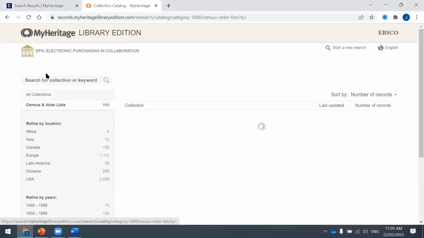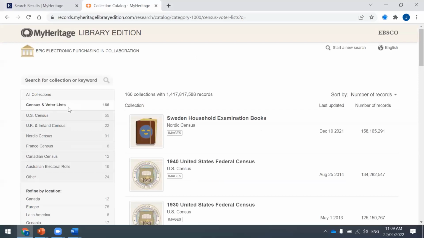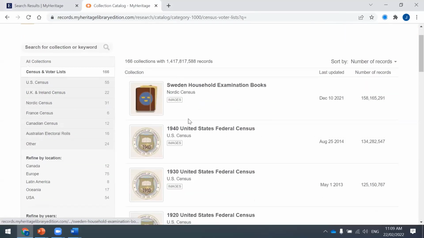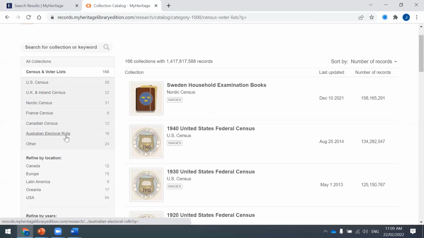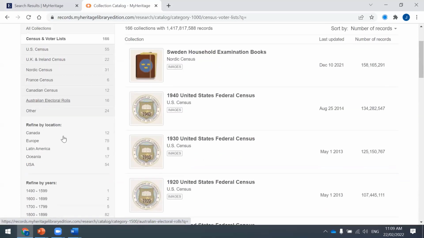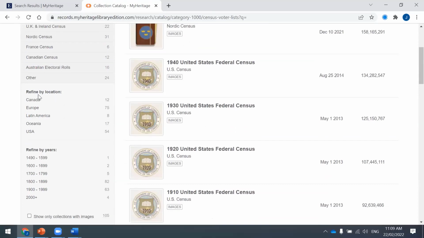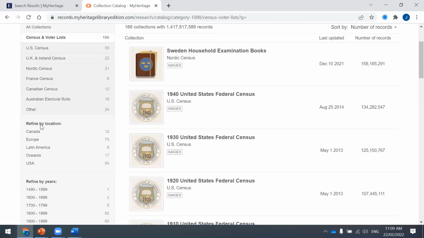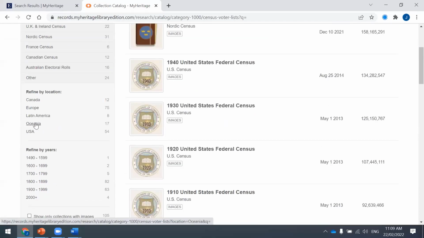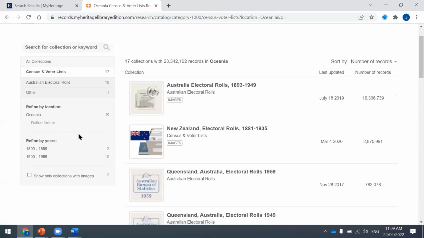So if I wanted to narrow down to census and voter lists, I can just click on that and I can see all the census and voter lists available. At a glance, I see there's the Australian electoral rolls that I could click into, or I could refine by location. So if I'm interested in electoral census and voter lists from the region of Oceania, I could click into that and it will narrow down for me.